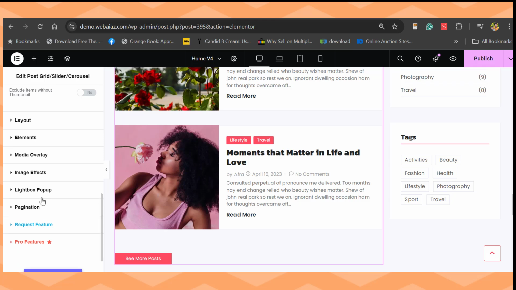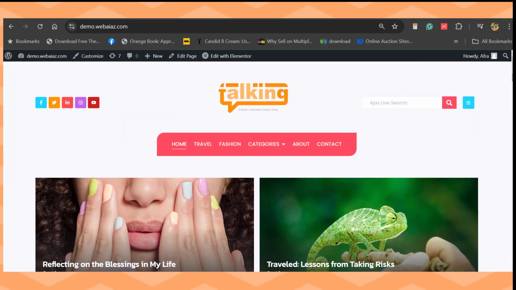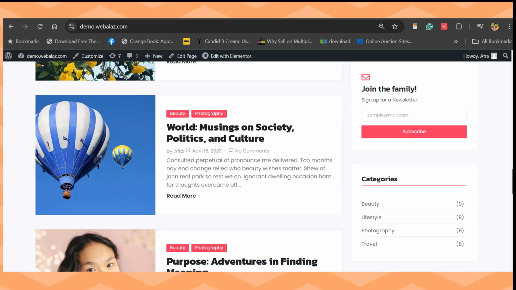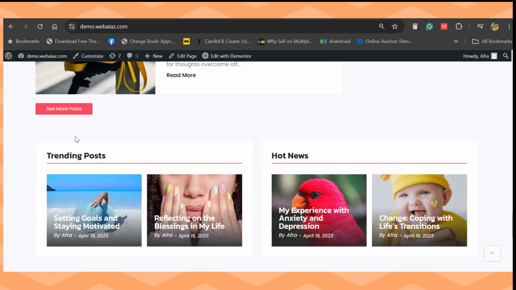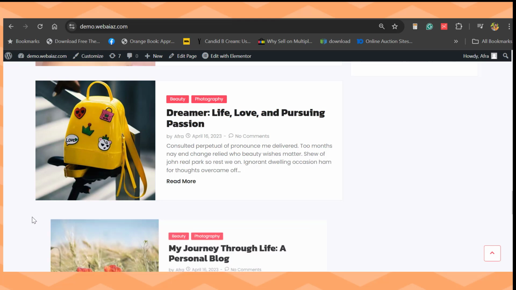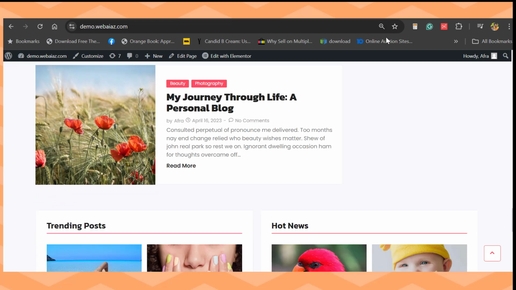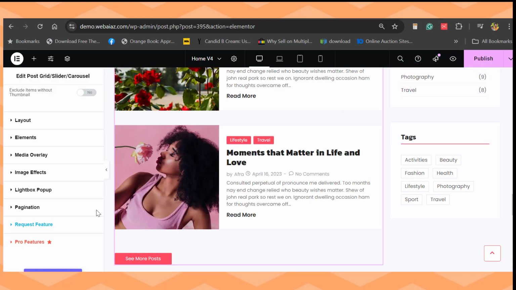And very important is the pagination. I'll show you what pagination means. Once you go back to your main website, you can go down and you can see more posts. It shows see more posts. That's the pagination. When the customers click see more posts, it will load, and again you can see it will load the other posts available. So let's go back. That's the pagination.